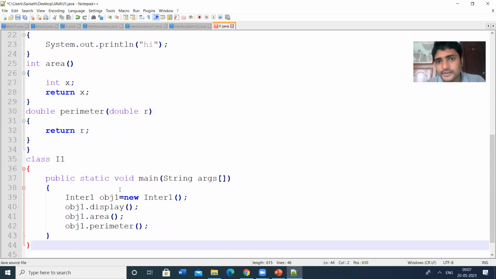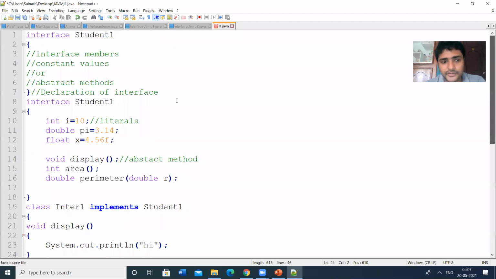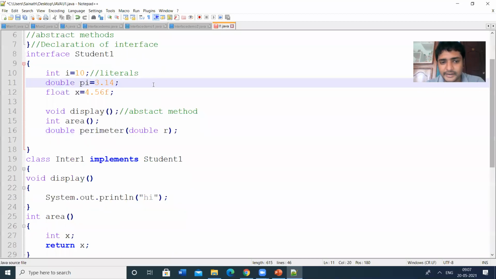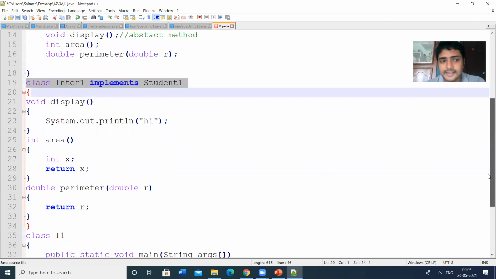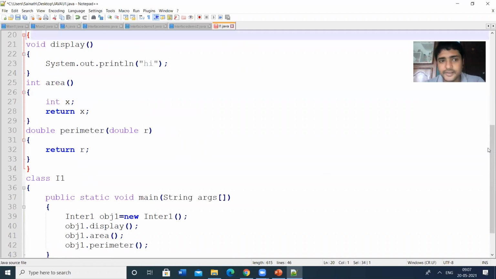So this is how interfaces will work. This is the simple syntax for the declaration of an interface as well as the implementation of the interface. The point is, to implement any interface, we need a class. In that class, we can define the abstract methods. So this is the basic syntax for interfaces.